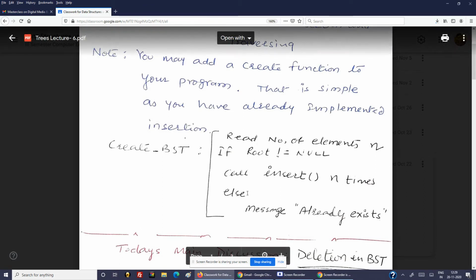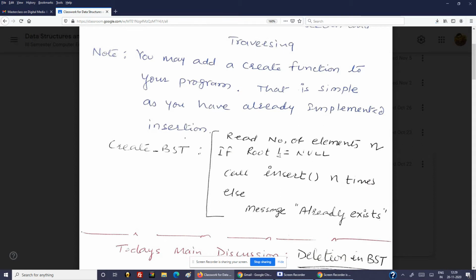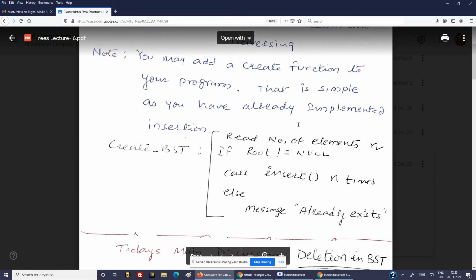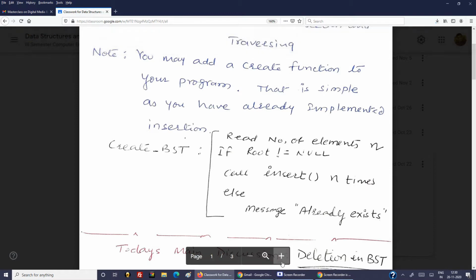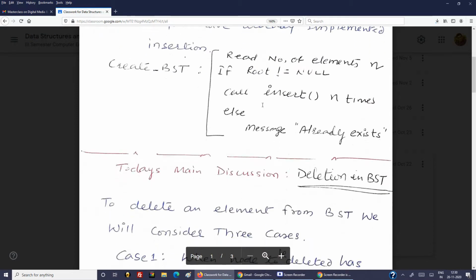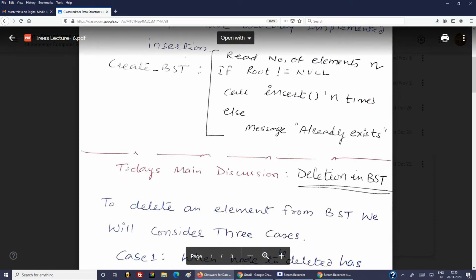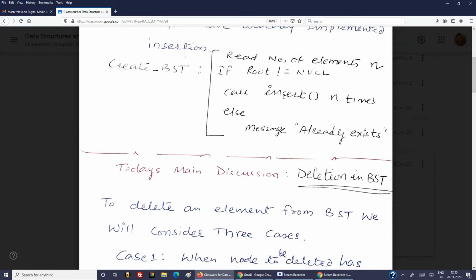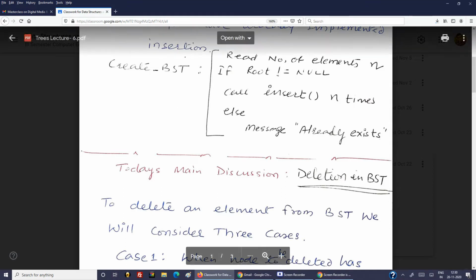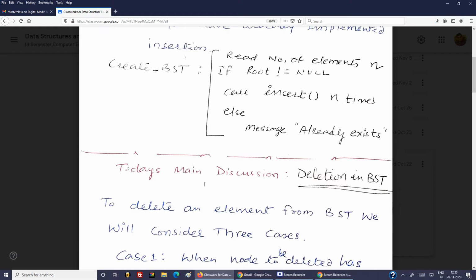And if BST is not there and the user wants to create BST, then you will ask how many nodes the user initially wants to have in the BST, and after that you will call the insert function n times. So this was also discussed by me in my previous lecture when we were doing the insertion operation, that the create operation is nothing but calling or inserting n nodes at a time.